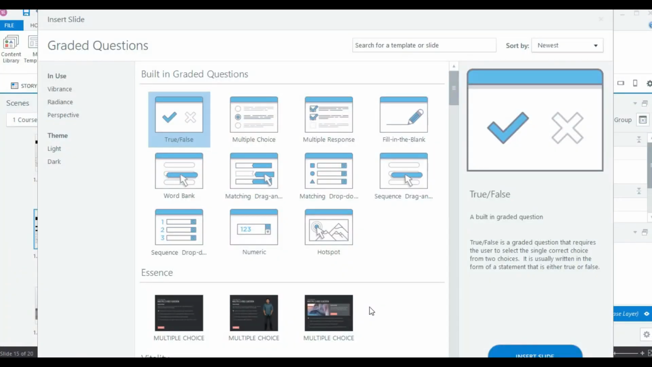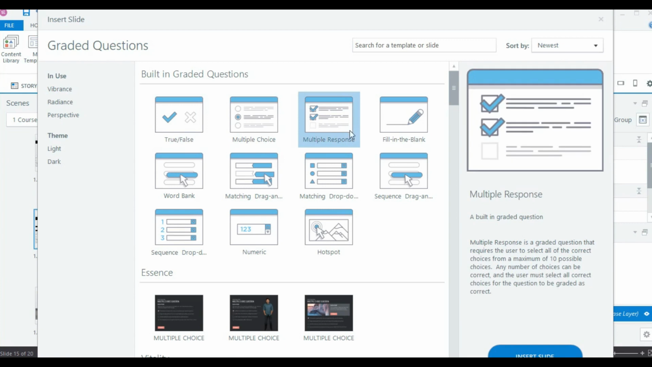Content library questions are handy because they include placeholder text and graphics. This is helpful when you want to see what the quiz looks like when it's built out. To learn about a question type, click its thumbnail, and over here on the right side of the window, you can see a short description of it.